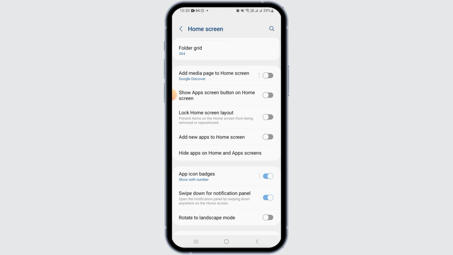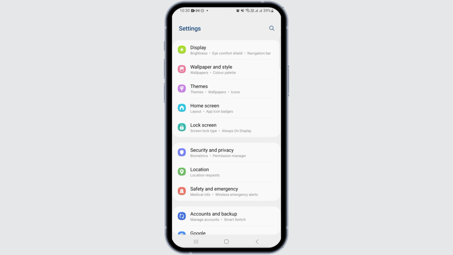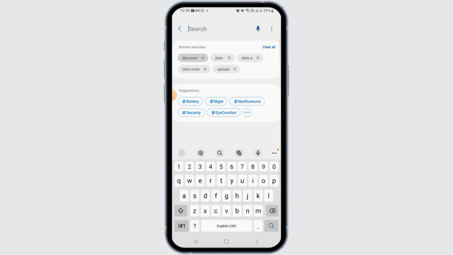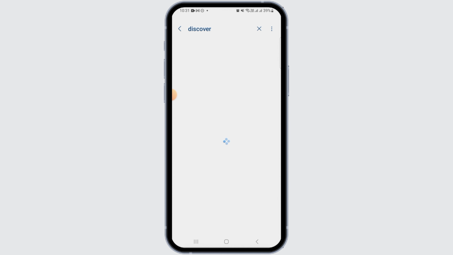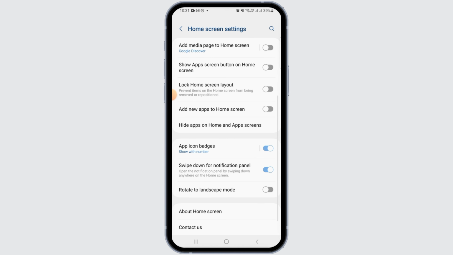If for some reason you are not able to find this settings under home screen, then all you want to do is head over to your settings, then tap on the search icon. Now you want to search for Google Discover. On the search result, you will be able to find the Google Discover option, so simply tap on that.